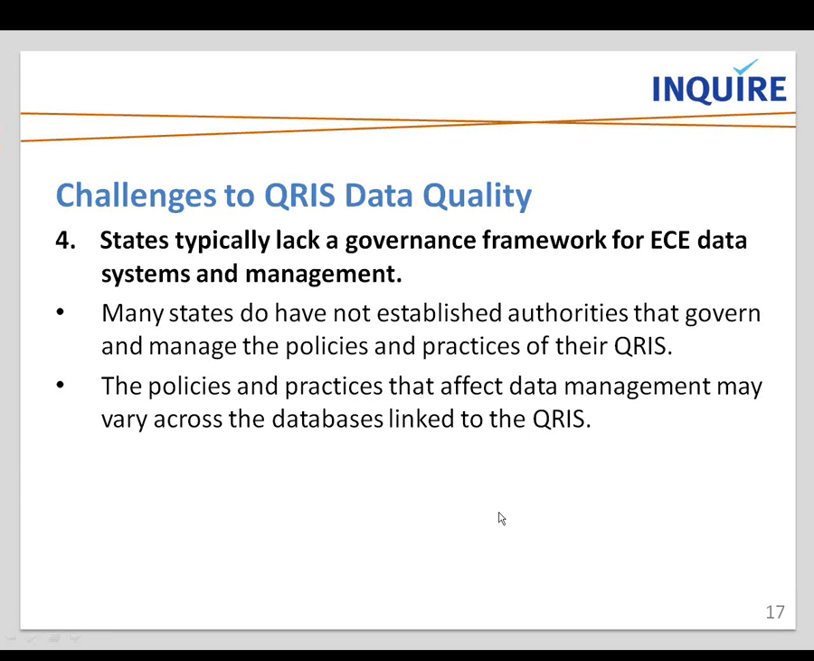So the end of it is that there may be a chance that without this governance structure, QRIS and other state systems may be using inaccurate data.